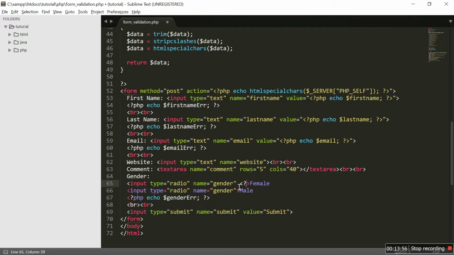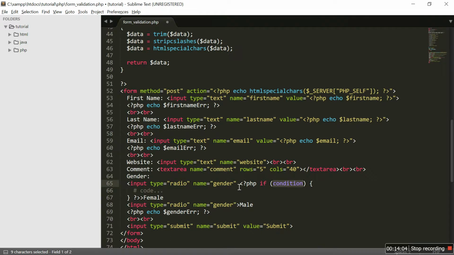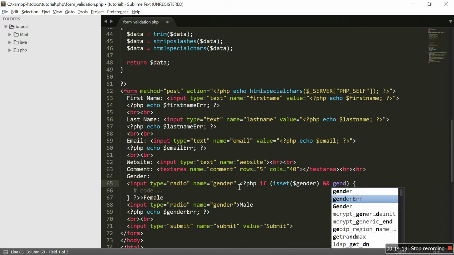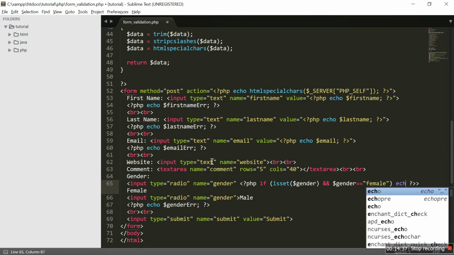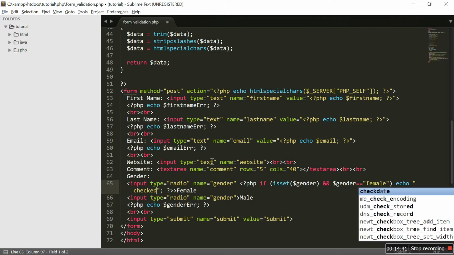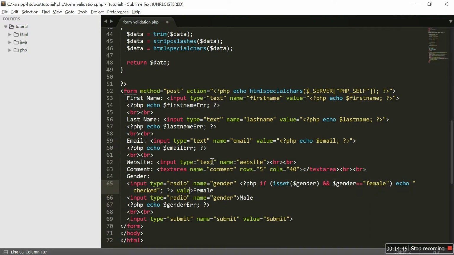So for that, PHP, if isset $gender or gender $gender equals to female, remove this, echo checked, and value will be female.